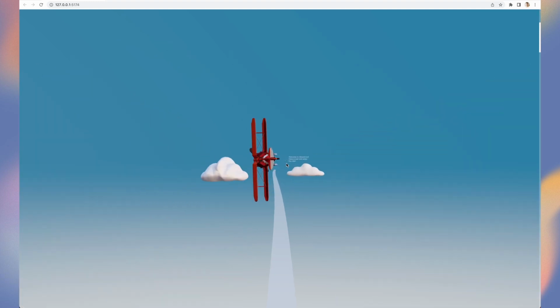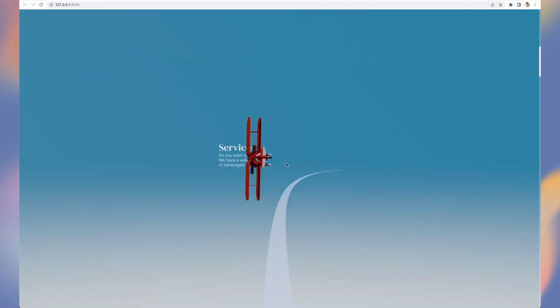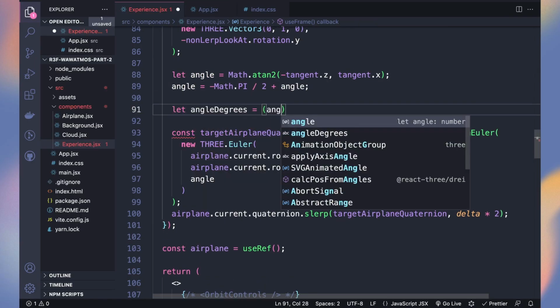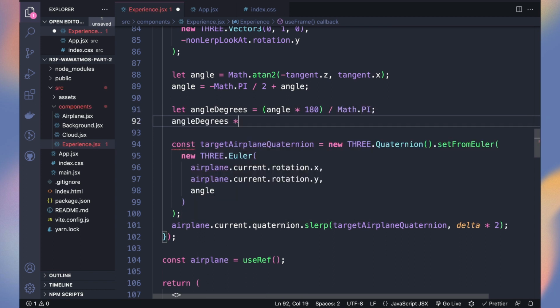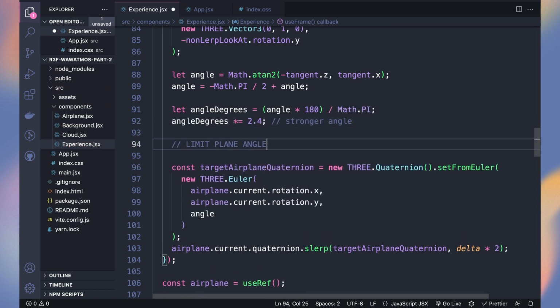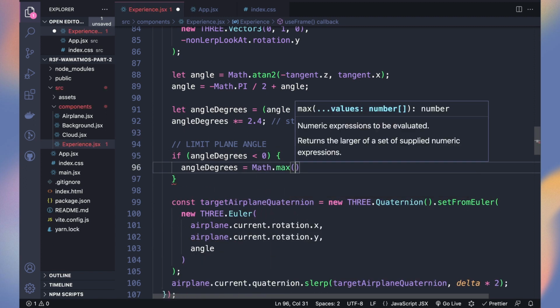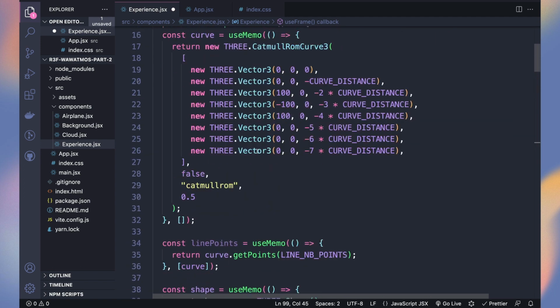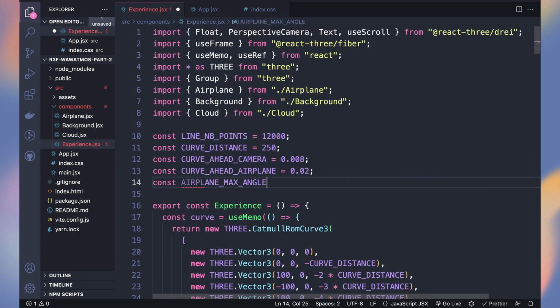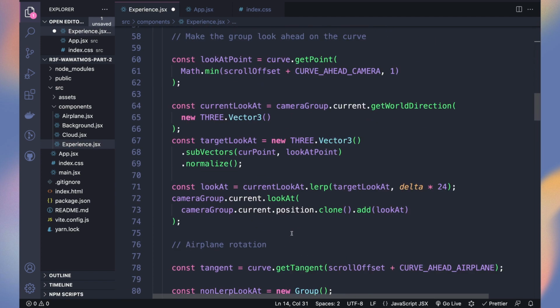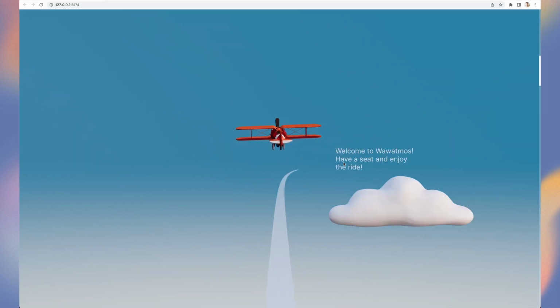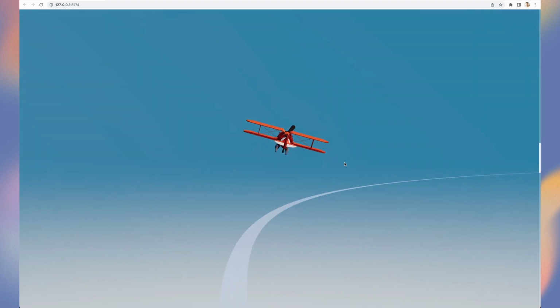We have two problems. The plane is 90 degrees on the left and the effect isn't strong enough. To fix the angle rotation, we can add -Math.PI to it. To strengthen the effect, we convert the angle rotation from radians to degrees. We multiply it by a constant, and to avoid it going too far on the left and right, we limit it to a constant airplane max angle of 35. We finish by converting the angle back to radians. Now the effect looks very good.